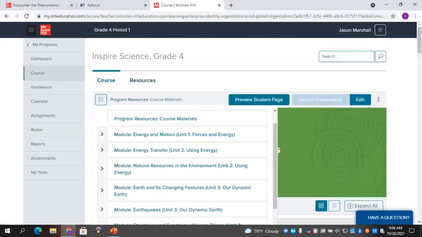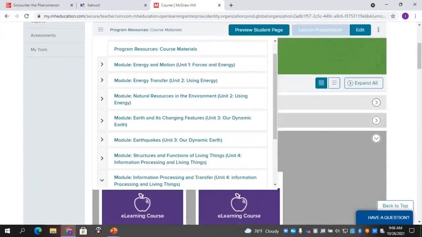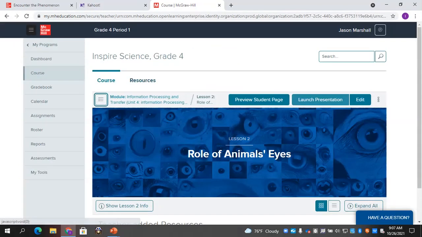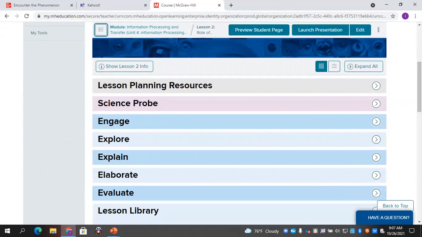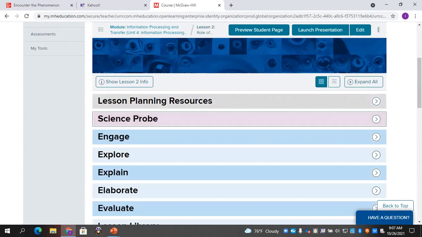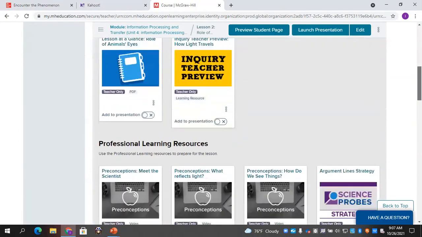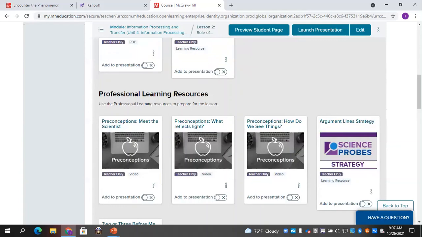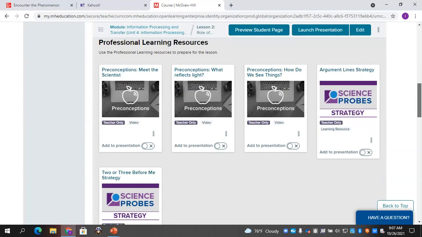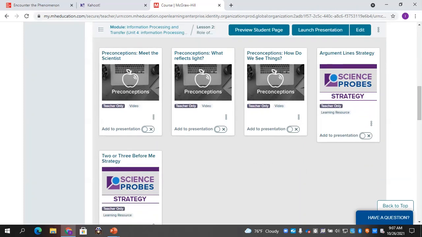So if I go to this particular lesson that we happen to be in, and I scroll down to the lesson level, the role of animal eyes, here in my planning folders for the probe, lesson planning, underneath the lesson at a glance, here's that preconception video. Here's three different ones here. This is the one we took a peek at where those three girls were sharing their ideas. And here are two probe strategies we think you might use with this probe: argumentation lines and two or three before me.